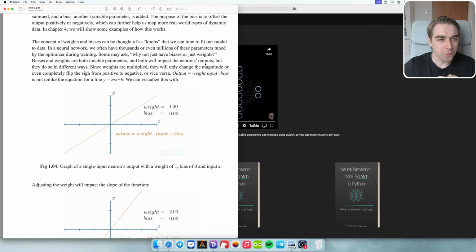Biases and weights are both tunable parameters, and both will impact the neuron's output, but they do it in a different way. Since weights are multiplied, they will only change the magnitude, or even completely flip the sign from positive to negative, or vice versa. Output equals weight multiplied by input plus bias. It's not unlike the equation for a line. Yeah, it's a straight line.